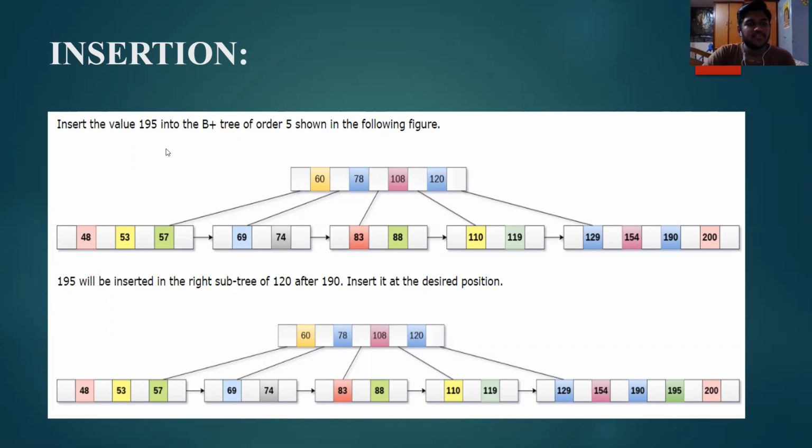Now insert the value 195 into the B plus tree of order 5 shown in the following figure. They have given a B plus tree of order 5 and we have to insert the value 195. 195 can be inserted in the right subtree of 120, after 190, as the child of 190. After inserting at the desired position, the B plus tree looks like this. Here we can see that the number of elements is more than the maximum of 4, so it is going to be split.